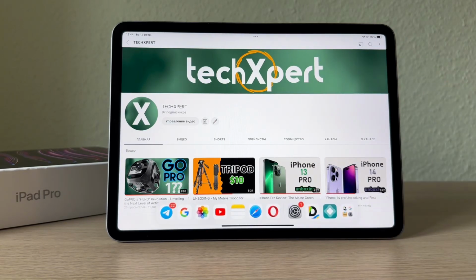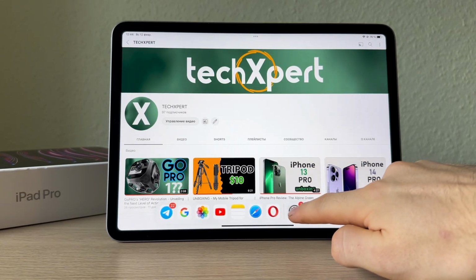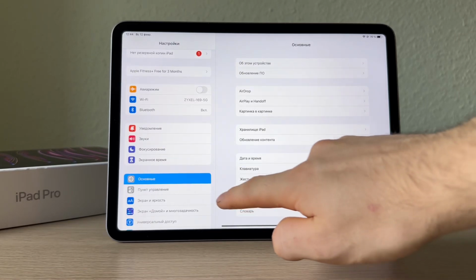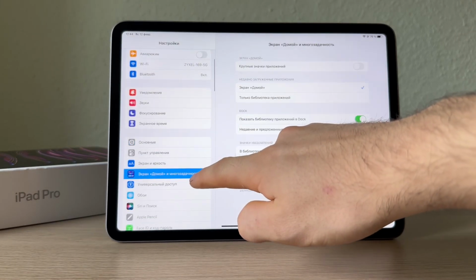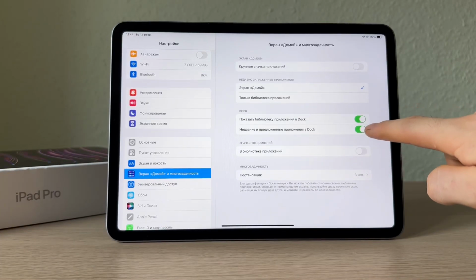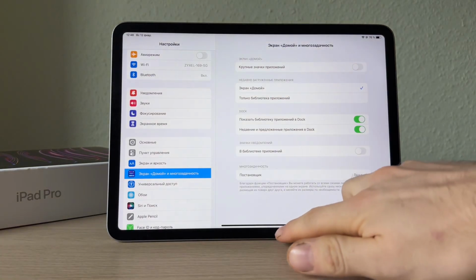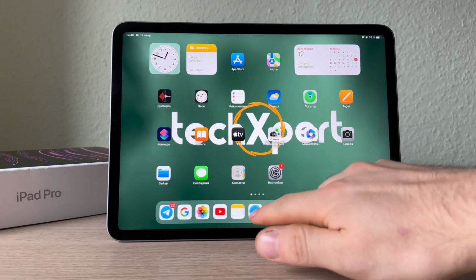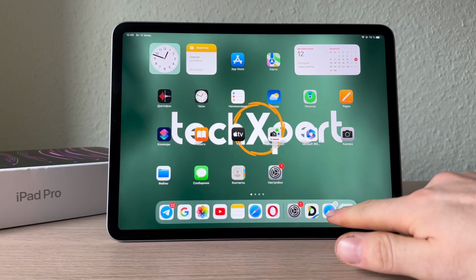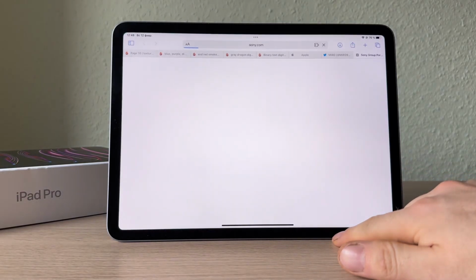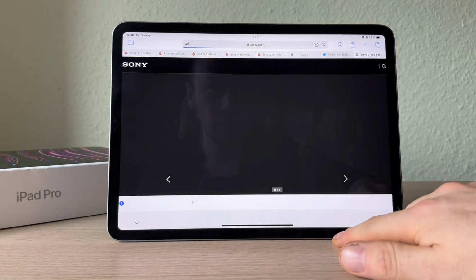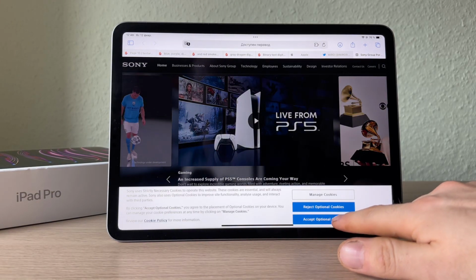If you don't see it, you can go to the display and multitasking settings and activate these two switches. And you can also switch to applications that are open on your Apple devices. For example, I have Safari and the Sony website open on my iPhone.